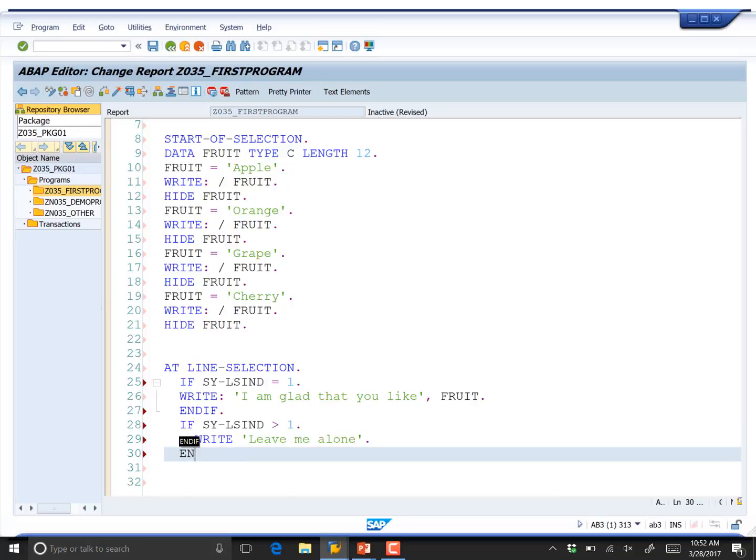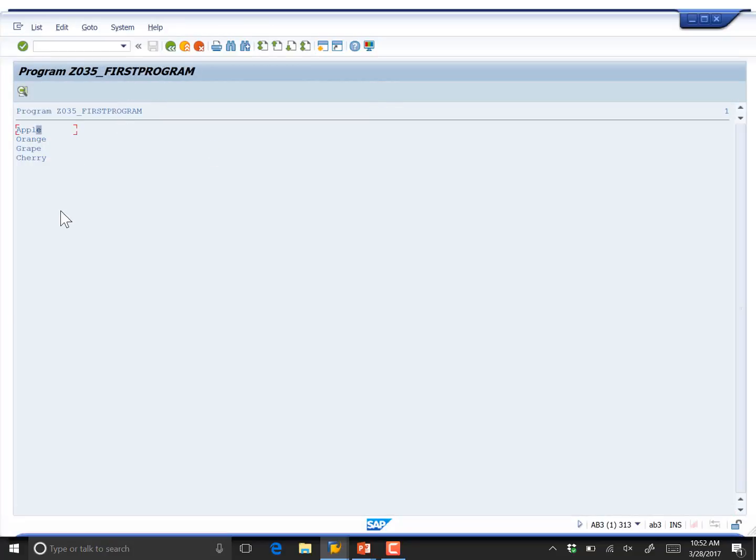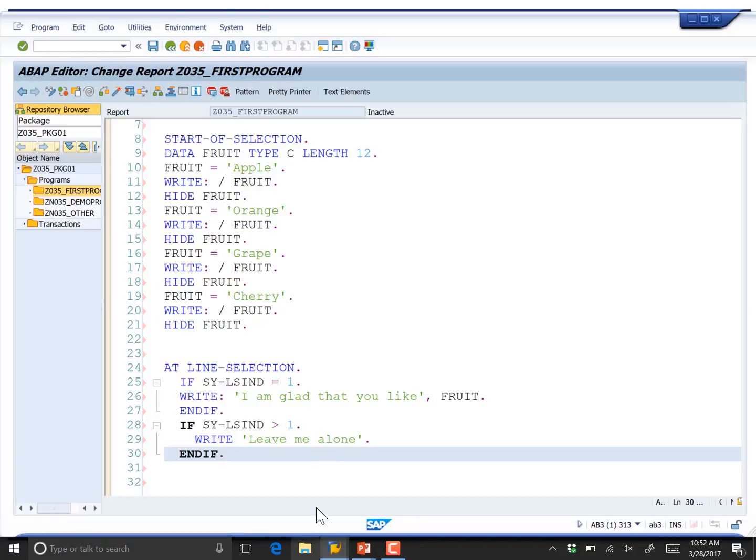Obviously, you'd want your program to be a little bit more polite, but let's see what happens here. So now, I'm glad that you like apple, and in fact, I can back up and I can double click on grape. I'm glad that you like grape. Orange, I'm glad that you like orange, but if I double click on this, leave me alone. And in fact, every time I double click on this, I still get, leave me alone, but then I back up through the stack there.